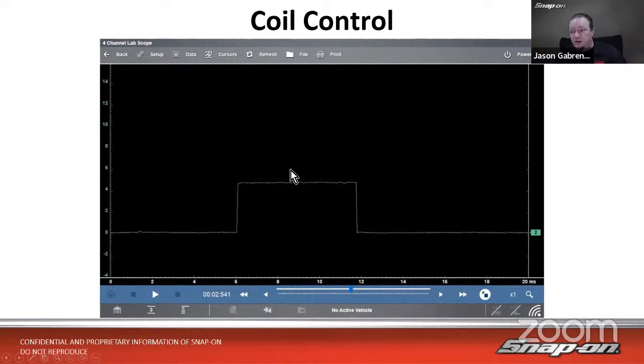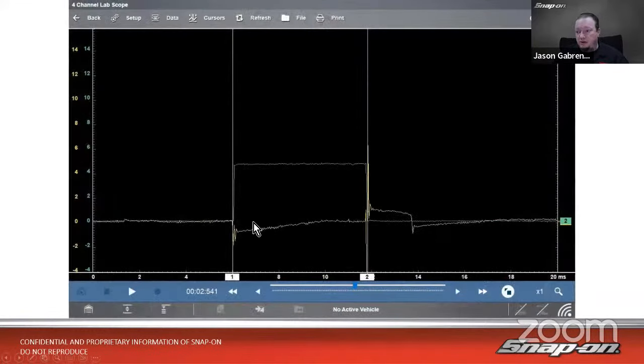So if you have a coil that has a separate coil control, that's where you're going to see this. And notice how the secondary lines right up. When that starts, it goes over. When it goes away, it fires. Microseconds in between.